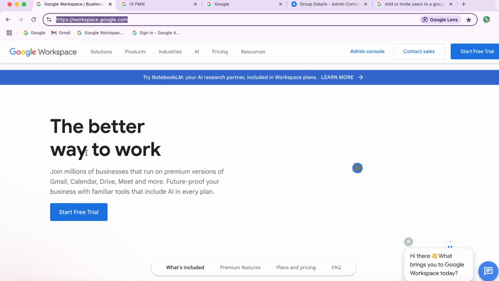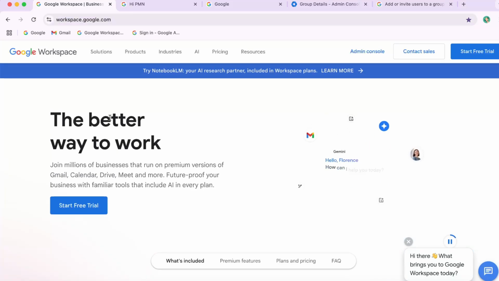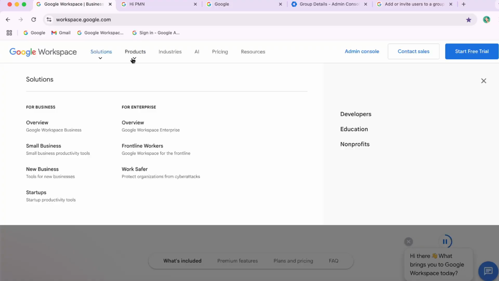To quickly find the right page, this homepage is your gateway to all Google services, centralizing access to both personal and business tools. Now, let's move on to accessing the admin console.